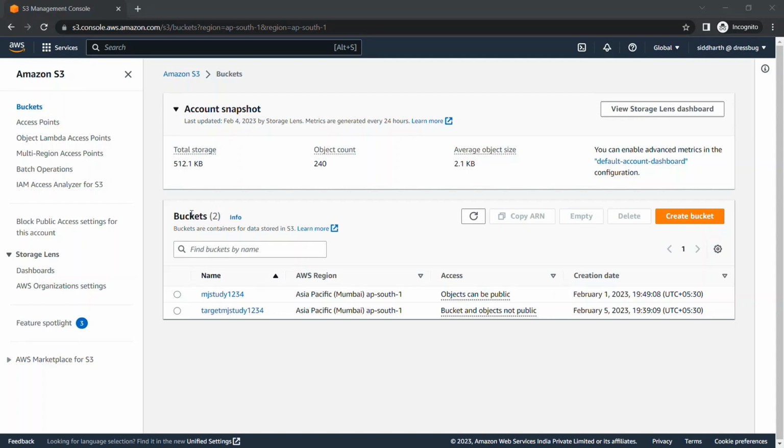So now we'll check how we can do this replication in our AWS S3 account. As you know, we created our bucket MJ study 1234 in our previous videos. With the help of that video, we created another bucket, target MJ study 1234, in the same Mumbai region. Now we are going to configure the replication rule.